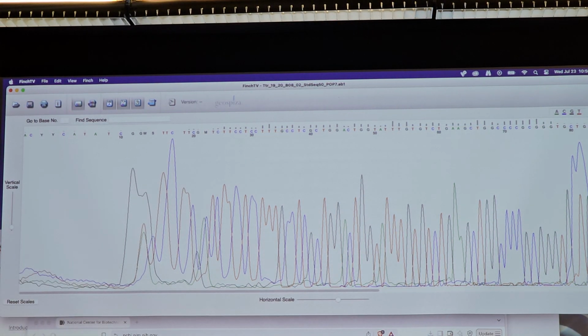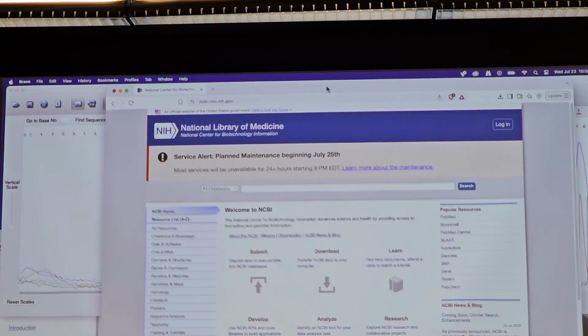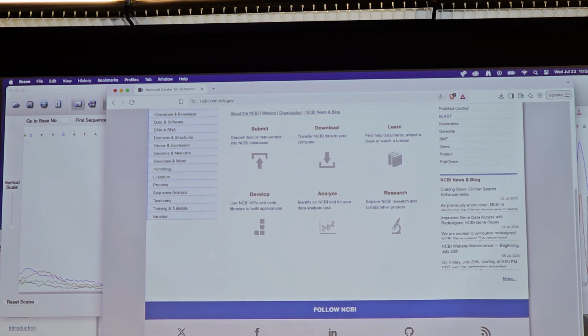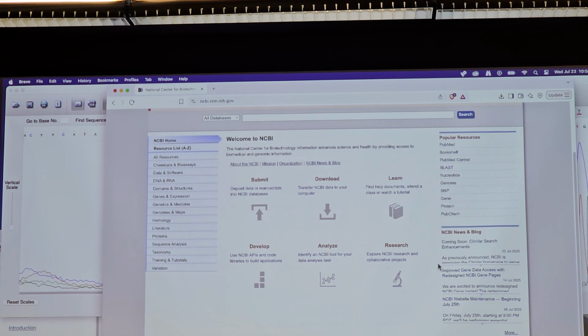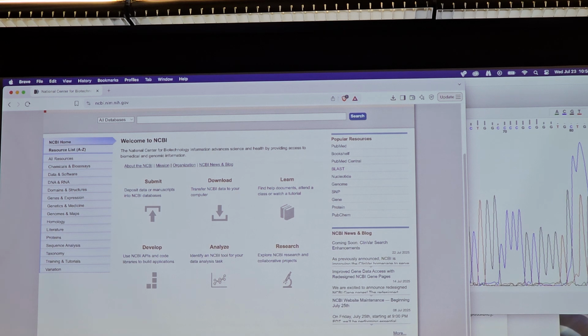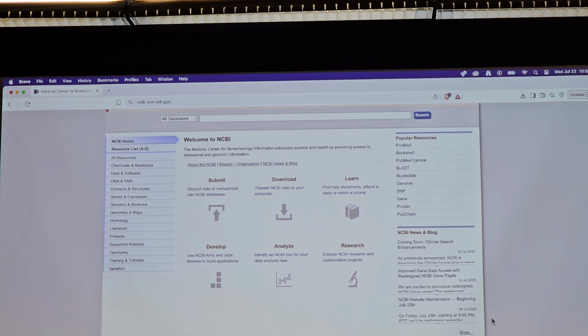is to open a new window, go to NCBI, and get to the NCBI homepage. Everybody on the NCBI homepage? How you doing? Great. It never goes this smoothly. Everybody's really good. Wow. You guys are amazing.